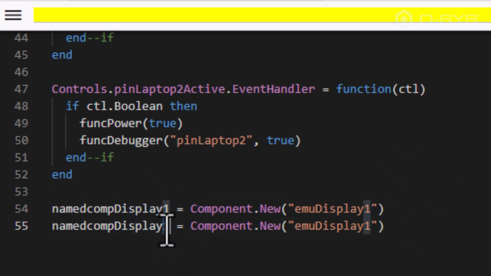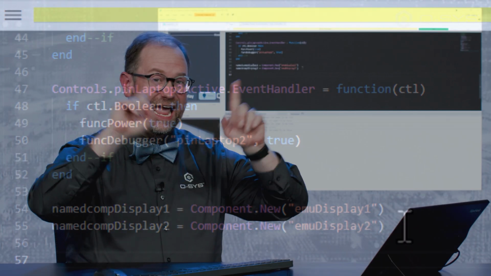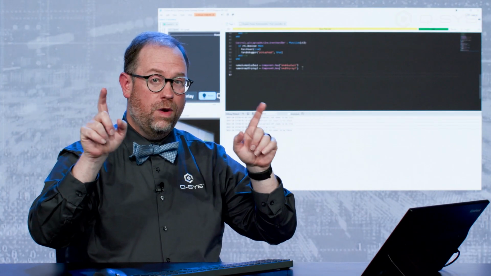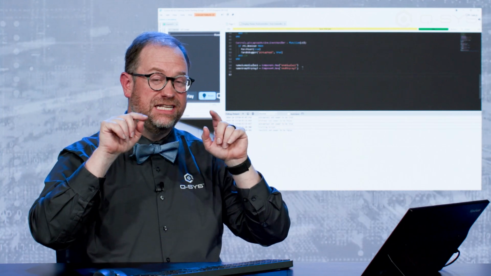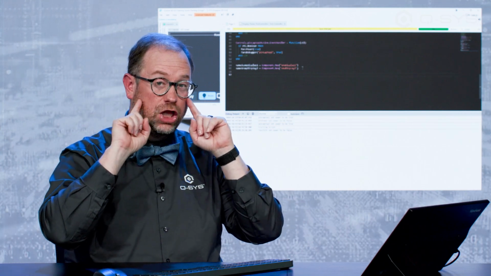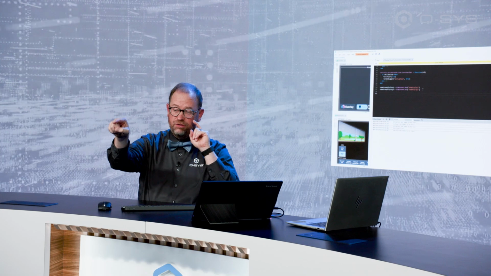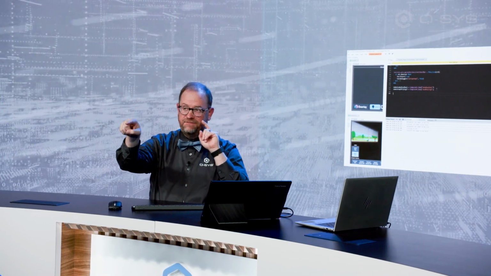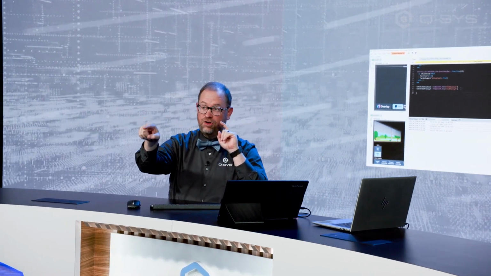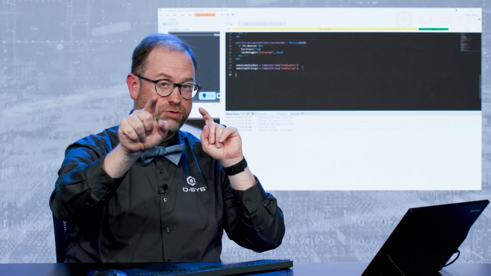So display 2 and display 2. Lines 54 and 55 have created that connection between our script and those components. What we want to do from here is have our script look into those components and set event handlers for when those lights go on and off. That's what we want to do.